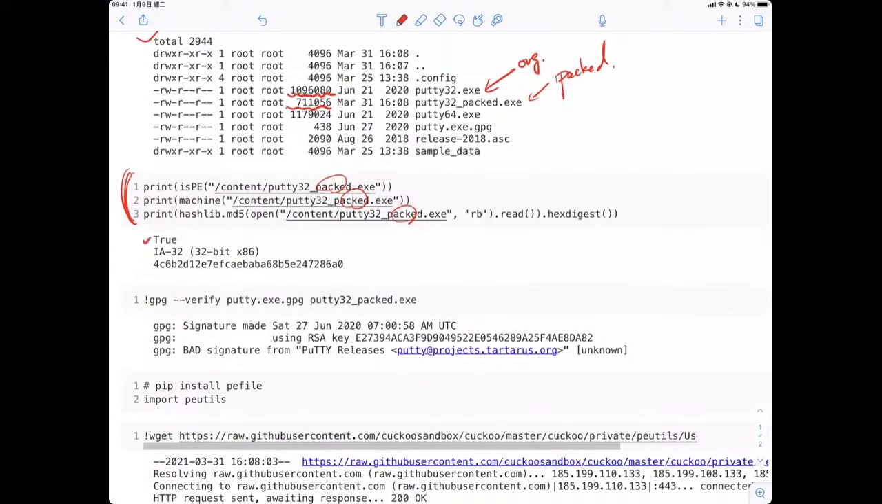okay, after pack, it is still a PE file. After pack, it is still a 32-bit x86. But after pack, as we mentioned before, since the size is different, the pack bytes are different. So this MD5 hash value is 4C6B, right? Which is different from the original one. And if we use this packed file to do signature verification, it says it has no signature, right? Because this file has been packed, okay?